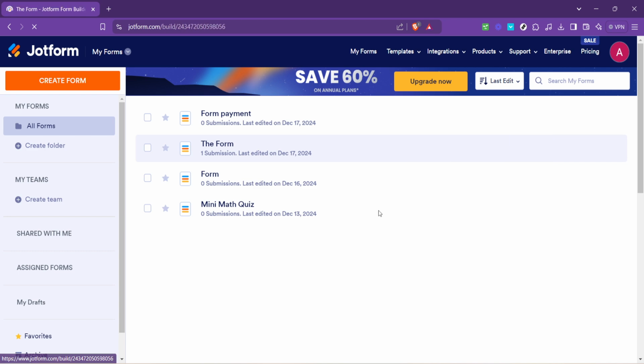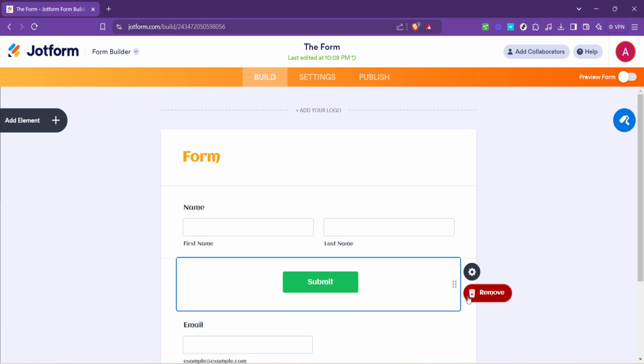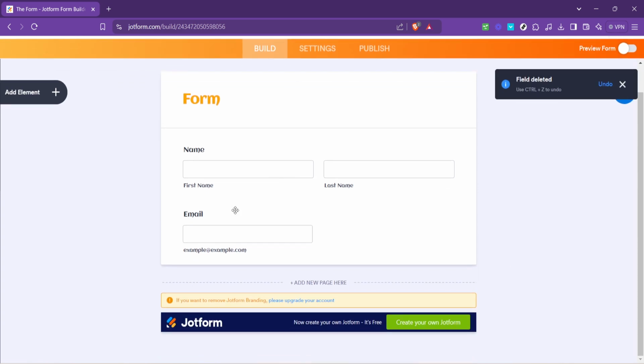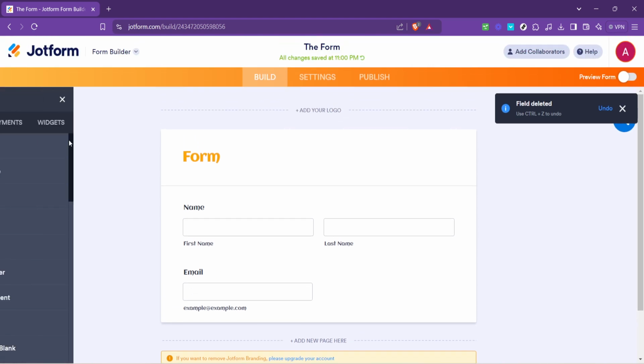Now, within the My Forms section, sift through your forms until you find the one you intend to submit. Once you've located the correct form, you'll see an Edit Form option. Click on it and you'll be taken to the Form Builder interface. This is where Jotform really shines, offering a wide array of tools and elements to tailor your forms precisely to your needs.